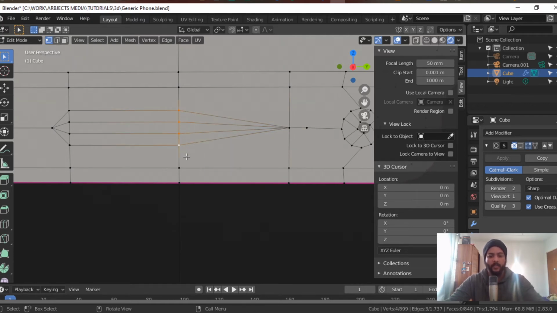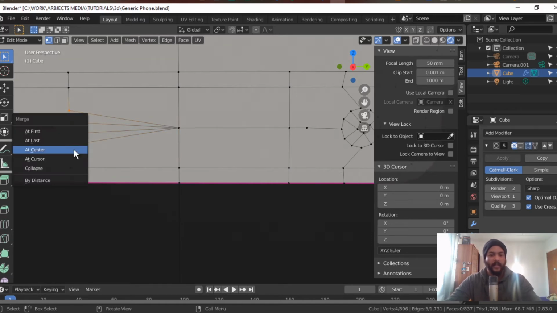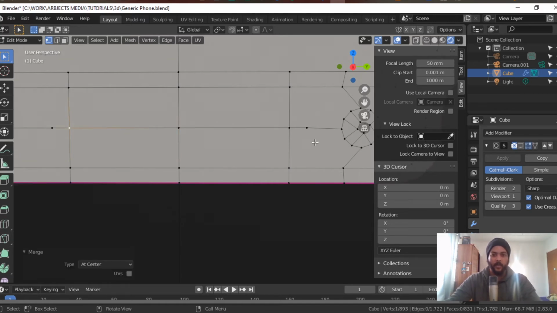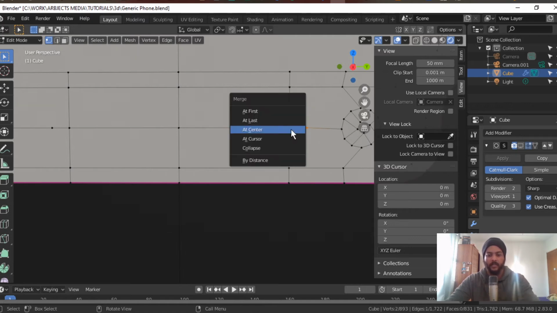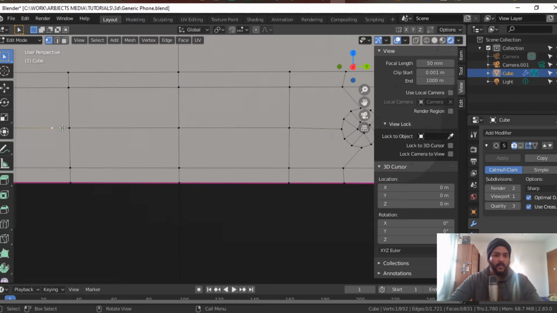You'll see why I'm doing this. Merge at center and merge at center. Like I say, I'm lazy. So because I am lazy, I find easier ways of doing things, you know. I'm just going to merge this with that and merge this with that, just to clean up the geometry a bit.